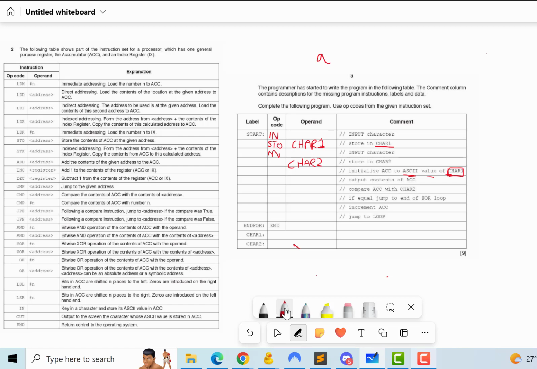And to do that, we're going to use direct addressing. We're going to load the contents and put it into the accumulator. So it'll be LDD. Oops, I forgot STO here. LDD, and it'll be char1. The next thing we want to do is we want to output.